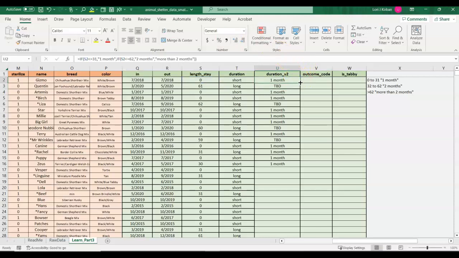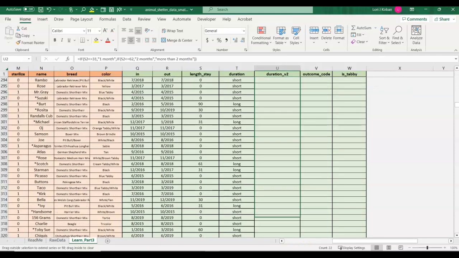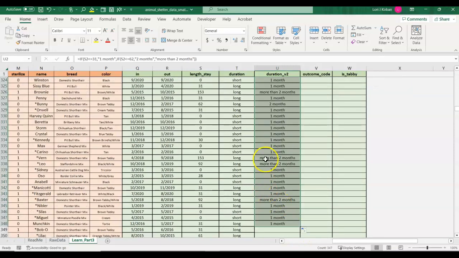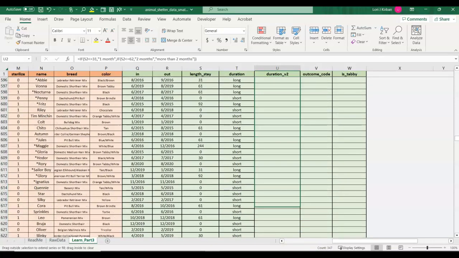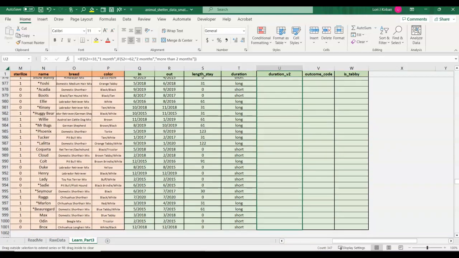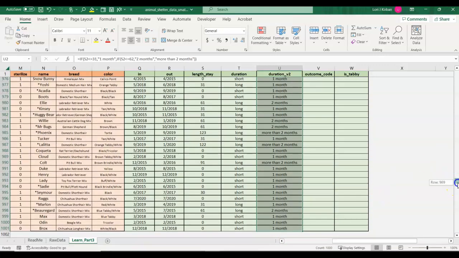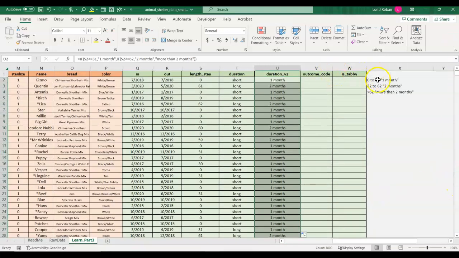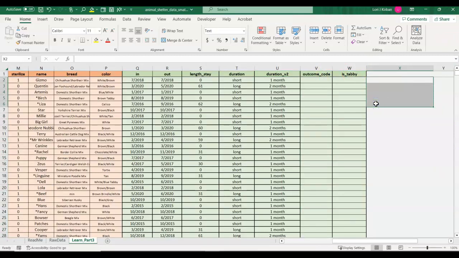Let's see. So this is 2 months, 2 months. Where do we get a more than 2 months? Right here, more than 2 months, more than 2 months. So we can see this is working nicely. Now, theoretically, you could nest these and get 100 conditions, though you're going to find a better way to do that if that is what you needed. But that is how you deal with conditionals, if statements, and nesting them.